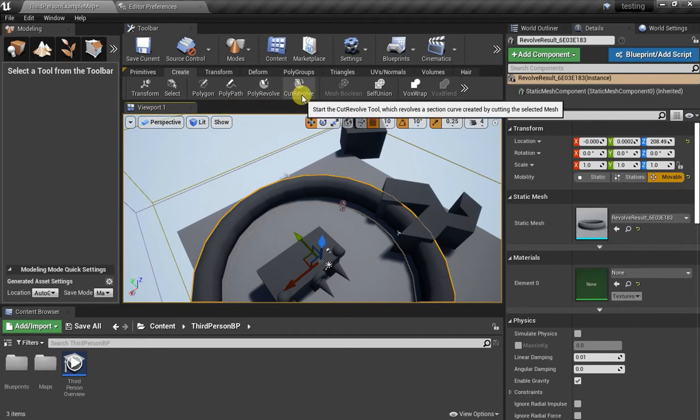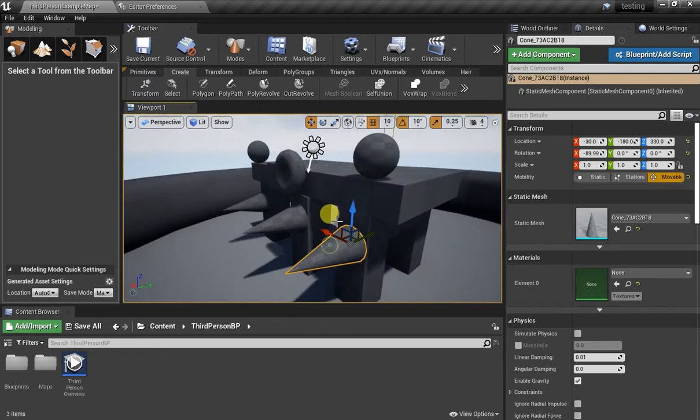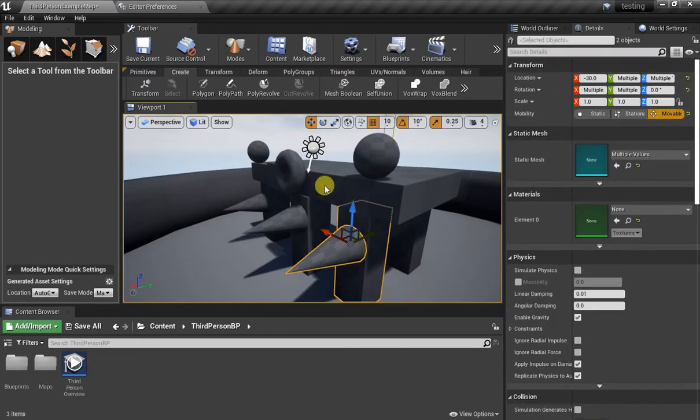And then the cut, it cuts from wherever you draw it. Kind of works like this, but it just deletes. So if we click, I'm gonna shift click these.